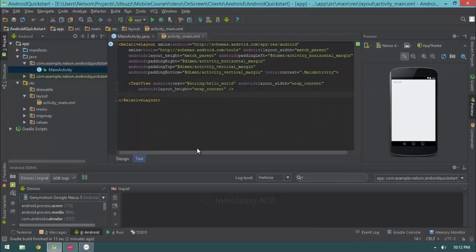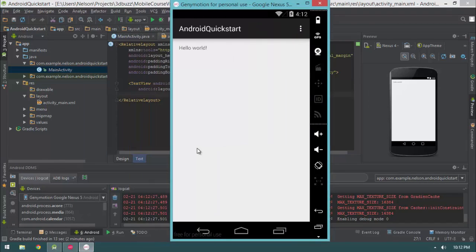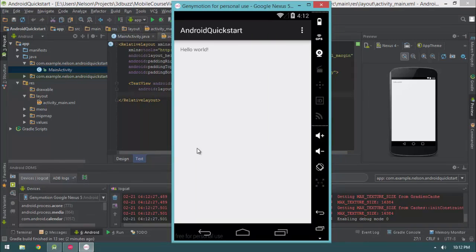And we're going to see down there initializing ADB. We're going to see the scary red stuff. And if we come back here to Genymotion, we see indeed we have an application.